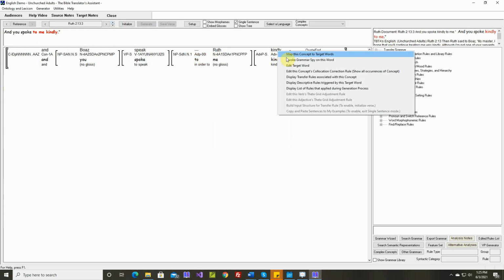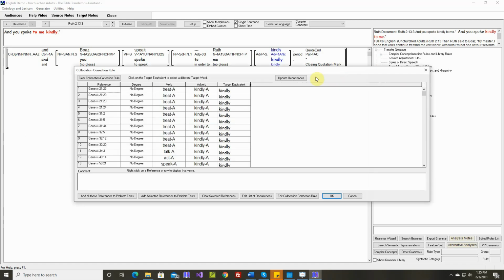Let's look at how kindly is used. We can see all of the occurrences of this word. If we say, edit this concept's collocation correction rule, show all occurrences of concept. So treat kindly. John treated Mary kindly. So we do want kindly to be clause final.